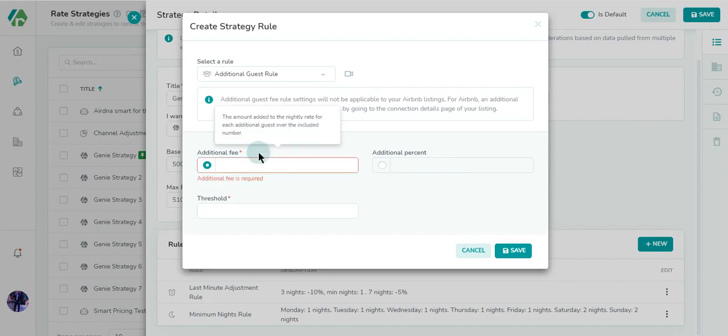Next, set the additional guest fee for the rate strategy in order to allow occupancy-based rates to be pushed to channels connected to any assigned rentals. Once this rule is added to a strategy, assigned rentals can have their additional guest fee customized further by updating the matching fields in the rental rate settings. This can be set as either a flat fee increase or a percent increase based on the nightly rate.